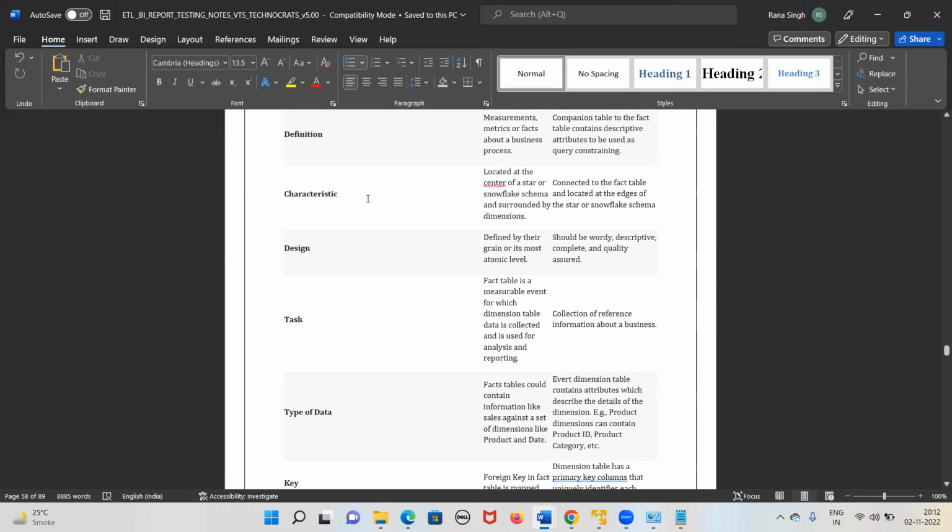Next is characteristics. The fact table in a star schema or snowflake schema is always one, and is always in the center. The dimension table is connected to the fact table and located at the edges of the star schema or snowflake schema. It is always at the edges, but the fact table is always one, always in the center.